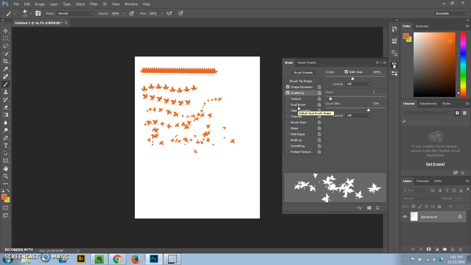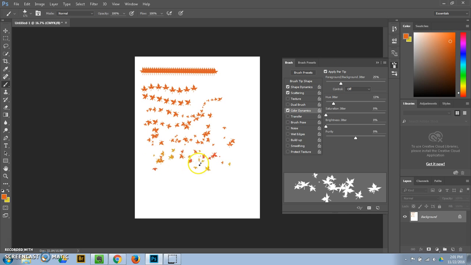Okay, now what's really neat is when we get to Color Dynamics, we can change the foreground and background jitter so that it uses both colors that are in my palette there and kind of mixes them together, which is pretty cool. So you can see the orange and the yellow. If I mess with this hue jitter, it will actually pick up other hues in between.